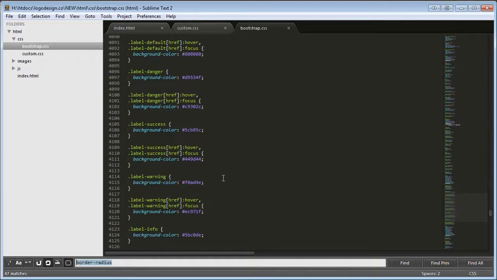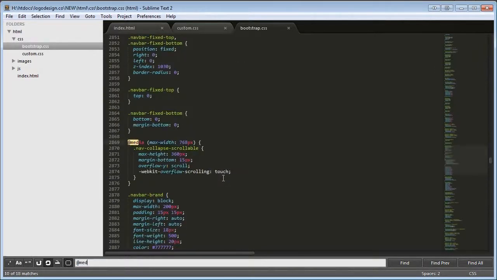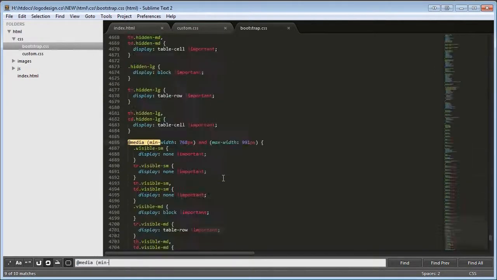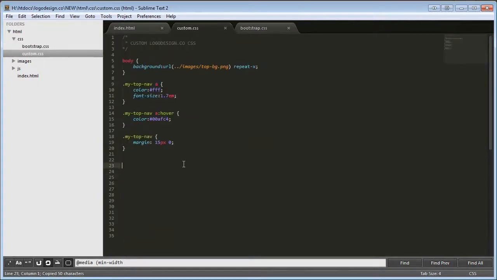line here, and I'm just going to type it in, at media min-width, and it is right here. So if I just copy this and then paste it into our custom, close it up over here. Basically, if you're unfamiliar with media queries, this is basically what makes something responsive. So if the viewport is within 768 pixels and 991 pixels, then any of the CSS that goes here will override anything that's up here.